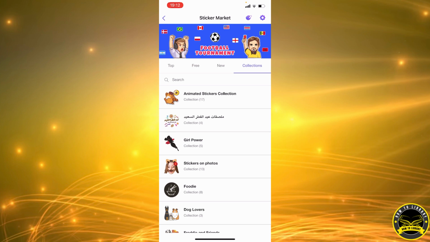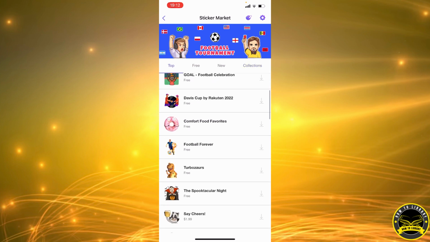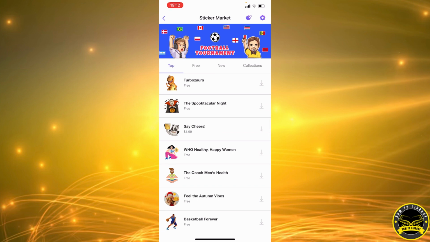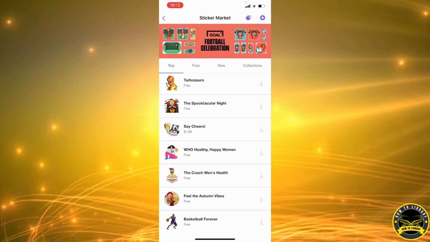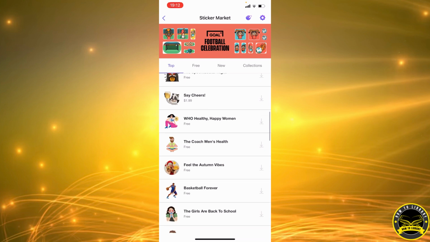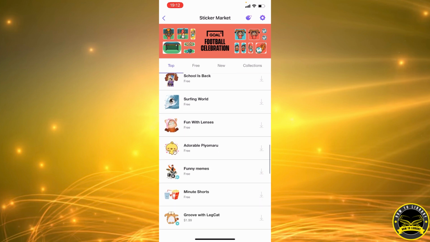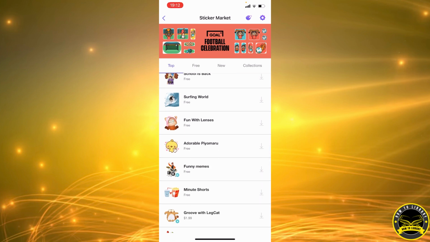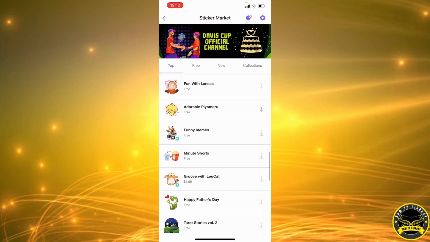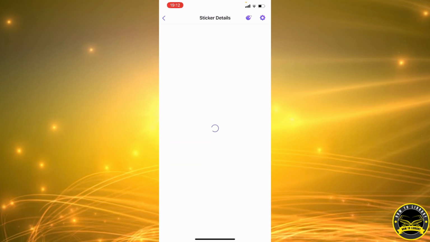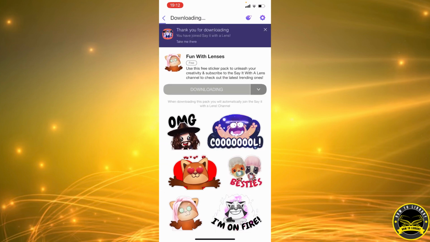like that. So keep in mind you have free stickers, but you also have stickers that you can pay for. For example, say Cheers, you have to pay $1.99 in order to download that sticker. But if you find a sticker that you like that's free, or even if you're willing to pay for it to download, you can just click on, for example, this Fun with Lenses. You're going to click on that. Free download, and it's downloaded. And that's how it's done.